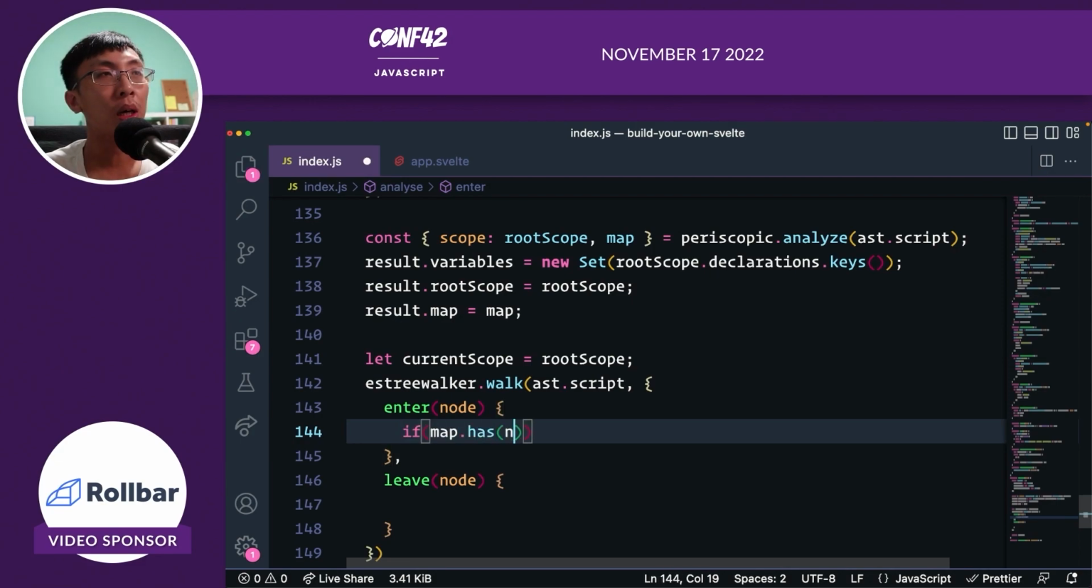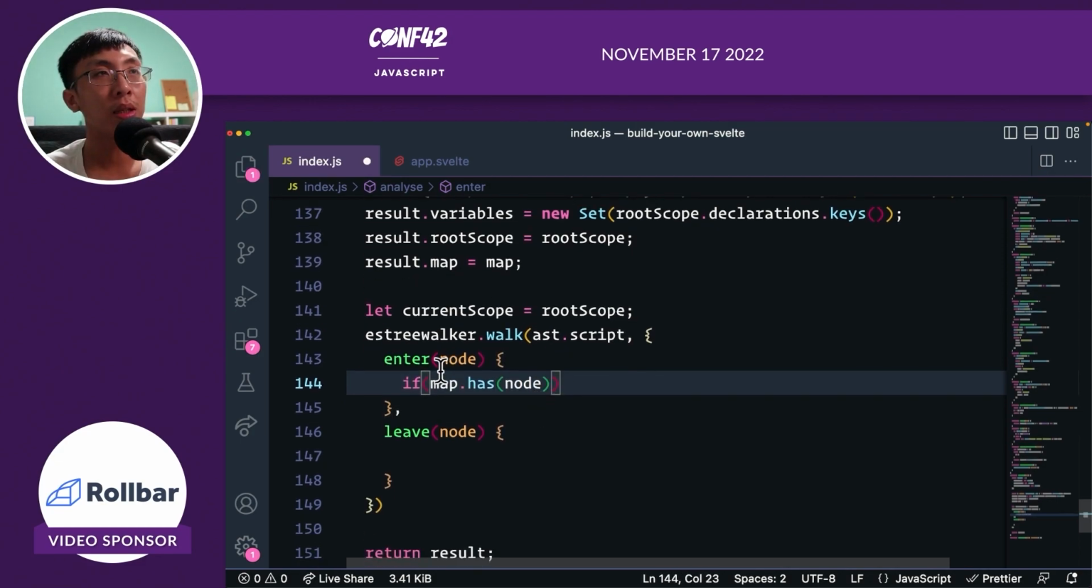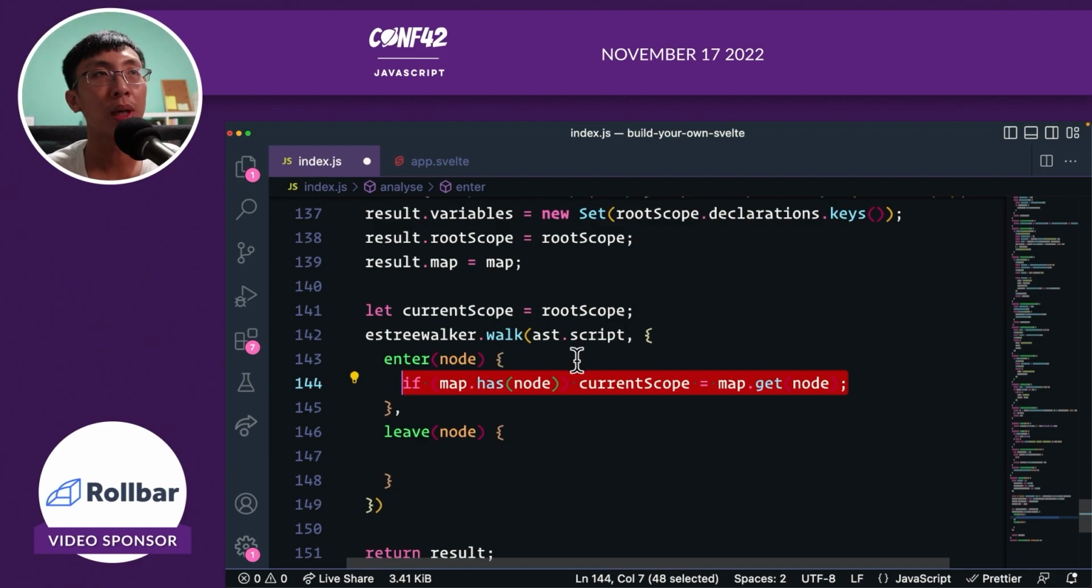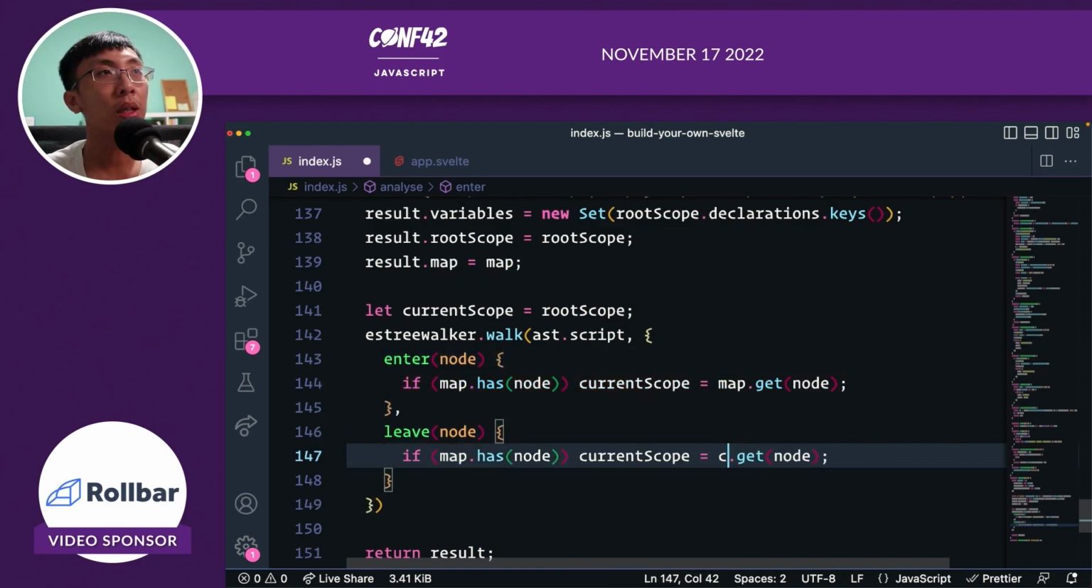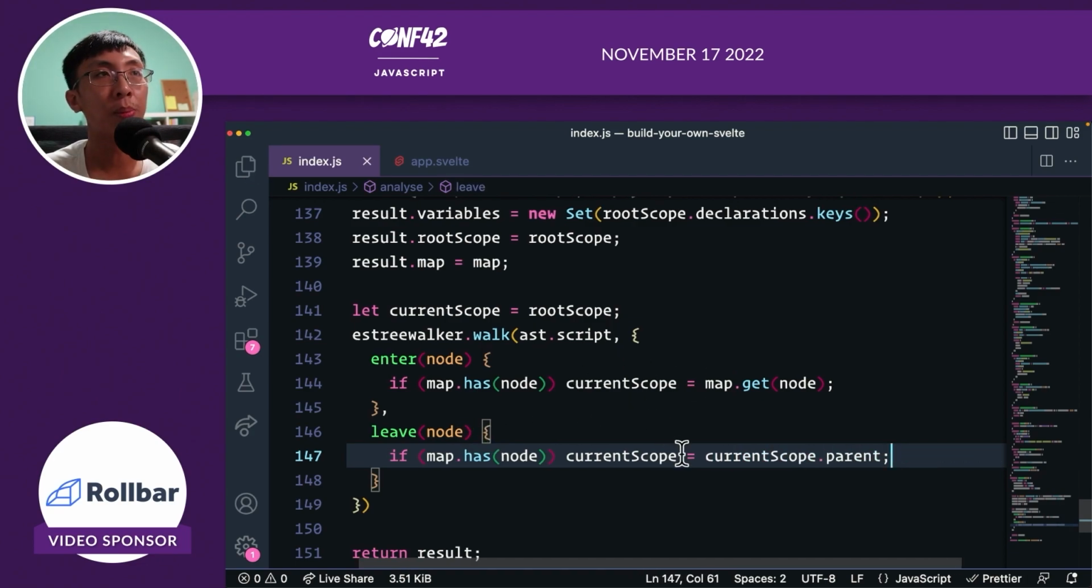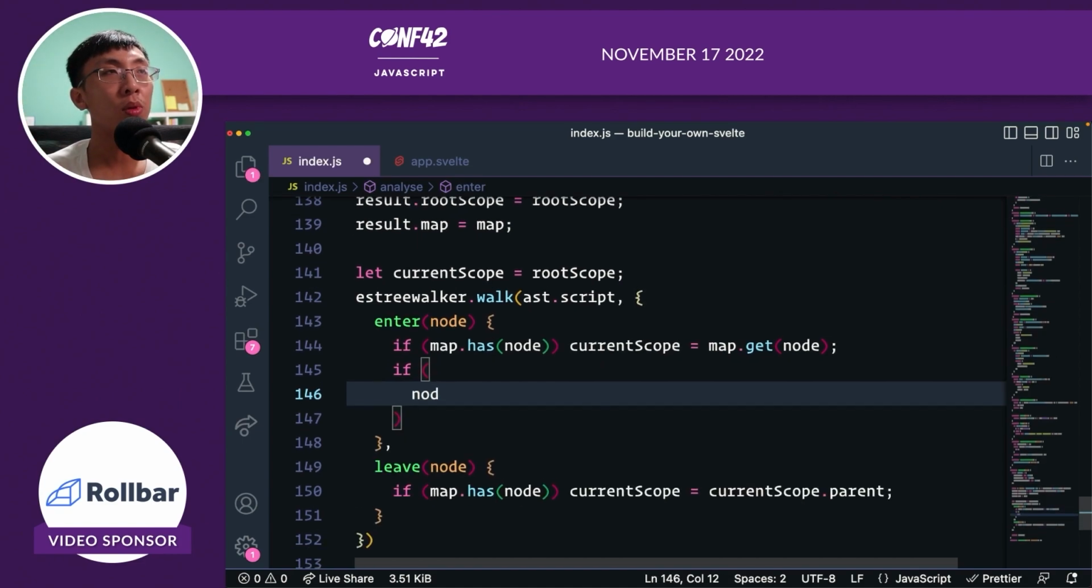So here, whenever we encounter a node that is in the map, we set the current scope as the scope that is being created by the node. And if we encounter a node when we're leaving, then we update the current scope to the parent scope. So now with the scope, we can find the variables, whether the variable is being declared in the scope. We can use the current scope to figure out where this variable is being declared. So here we're gonna check.